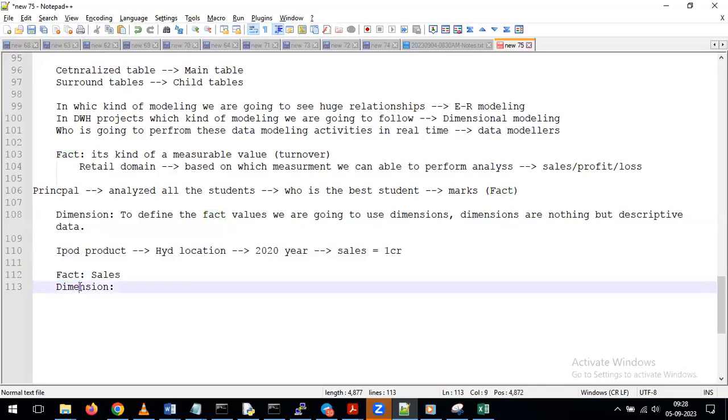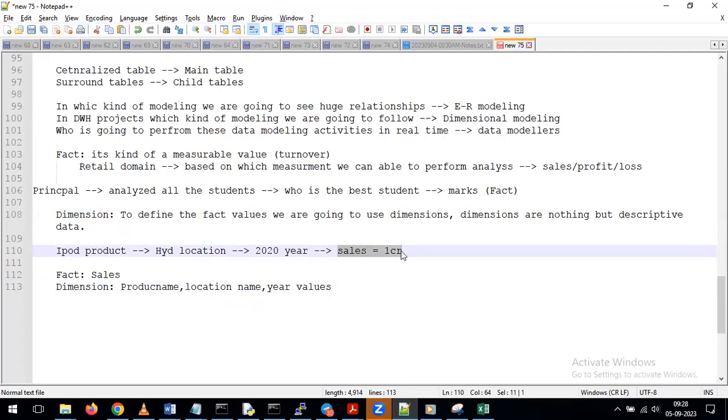Okay. Now in this example, what is the dimension? iPod product, which location, 2020. Our product name, location name, and year value. All these values we can call a dimension. Why? Because if I give only sales equal to 1 crore, you cannot even understand the meaning of sales equal to 1 crore. To understand this fact value, or this measurable value, I am giving some descriptive data: for this product, in this location, in this year, this is the sales. To define the fact value, I am using descriptive data, and that descriptive data we can call dimension.